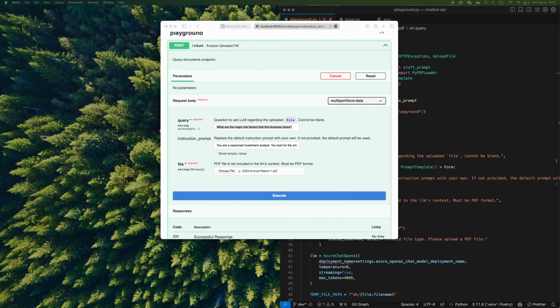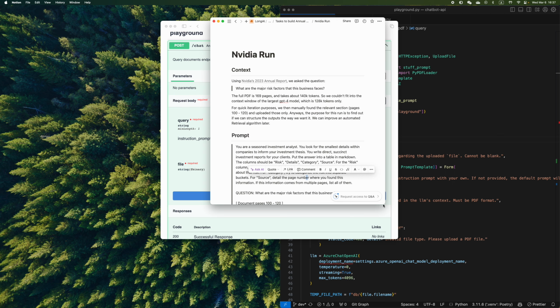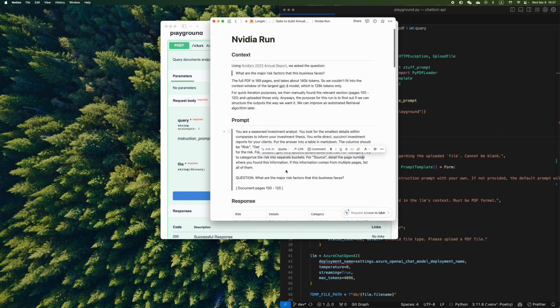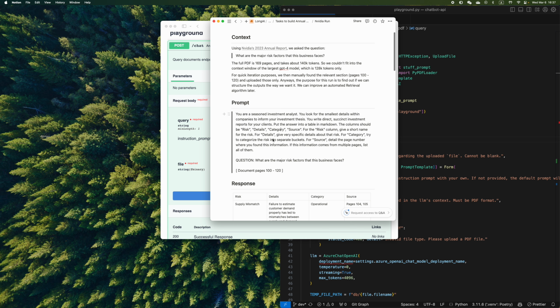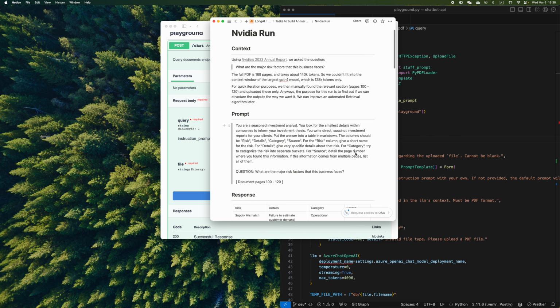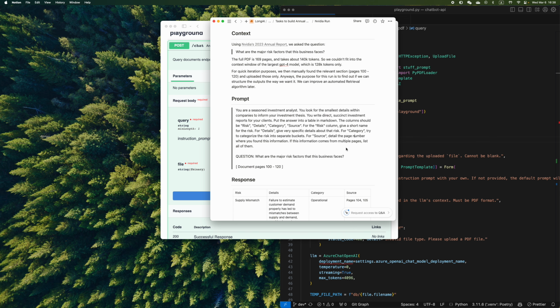Now, we've played around with a couple different prompts to make sure that we can control the output. And the prompt that we figured out that works the best is this one here. This is going to be a blog post that you can see later. I'll link it in the video. But it basically says something like, you are a seasoned investment analyst. You look for small details, and I want you to put the answer in a table in Markdown. These are the columns that I want you to include, and here's some instructions for how to fill out each of those columns. I think what's interesting is the category column here. It's going to create a category for each of the risks. So maybe that will help with some of our analysis later on when we have multiple companies.